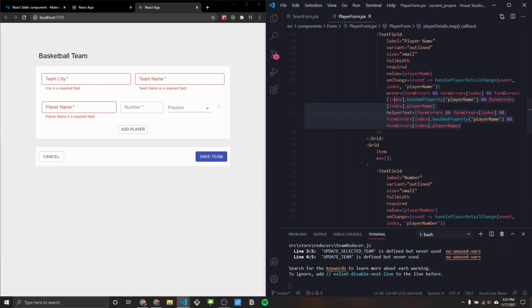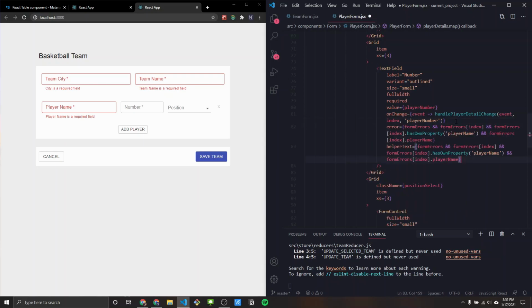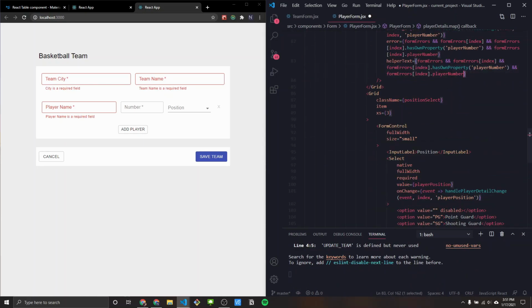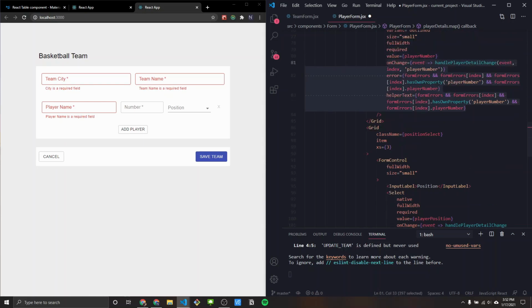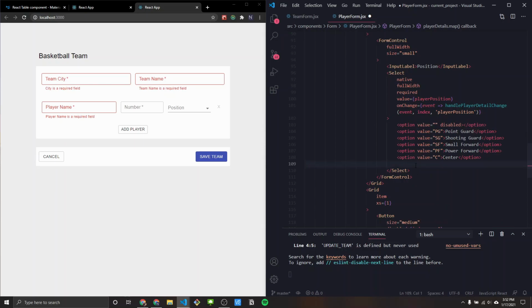I'm going to copy that and do that for here. So all we got to do here is just change it to player number. Copy that. Paste that here. Okay. Copy this once more. And then I believe select also has the same, or I believe there's something else that it has.